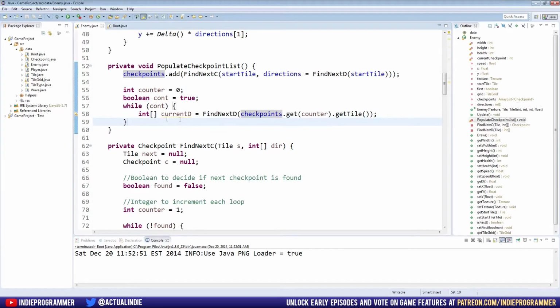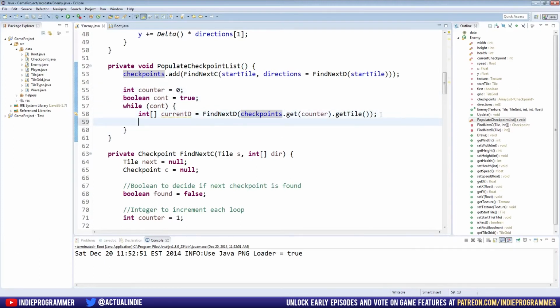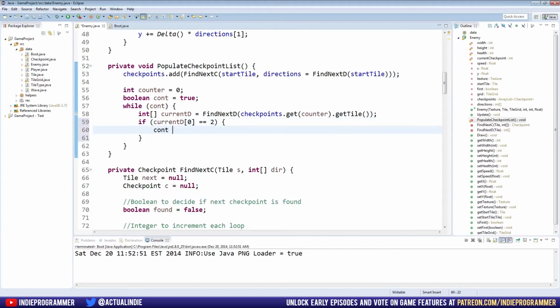So we're setting current d equal to findNextDirection at checkpoints.getCounter, which is where we're at right now, .getTile. And then we're going to check if current d at 0, so for the x, is equal to 2, then we're going to set cont equal to false. That's the thing we just implemented there, where if findNextD can't find where else to go, it probably means that we shouldn't still be looking for checkpoints. It probably means that we're at the very end of the route or the maze that they're traveling on.